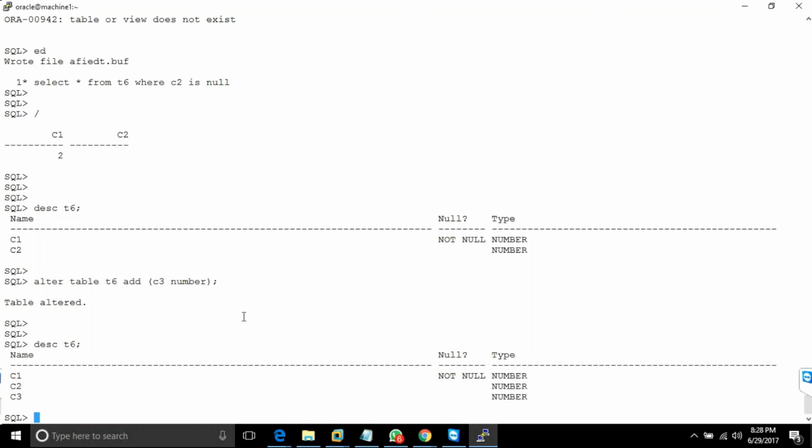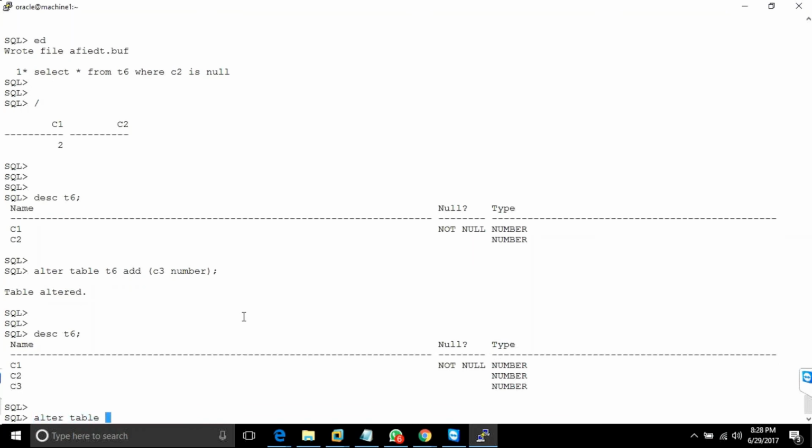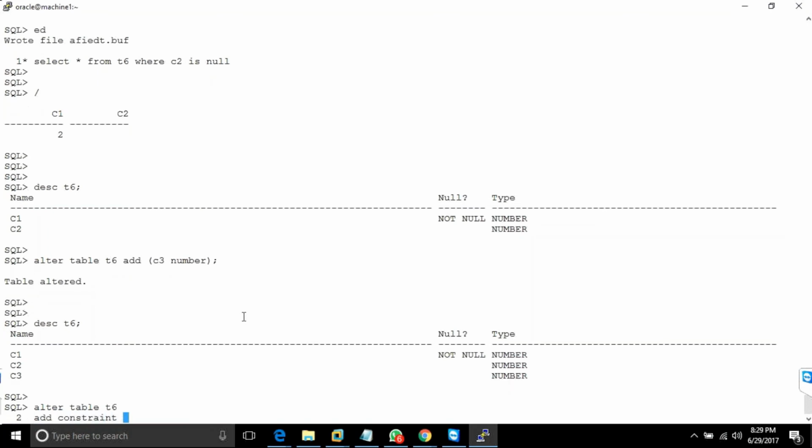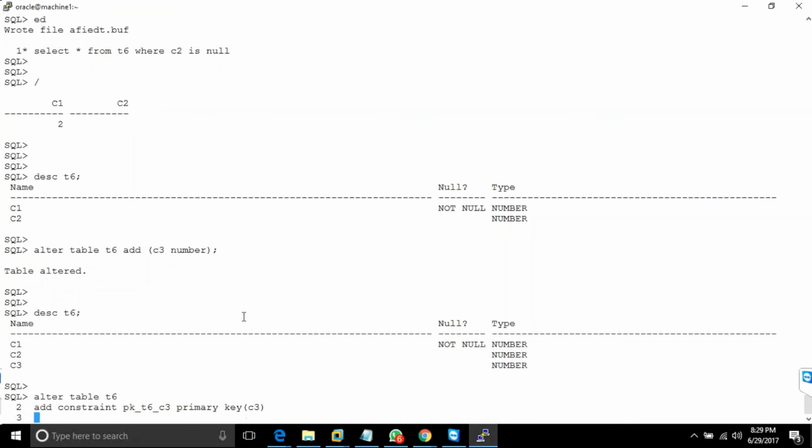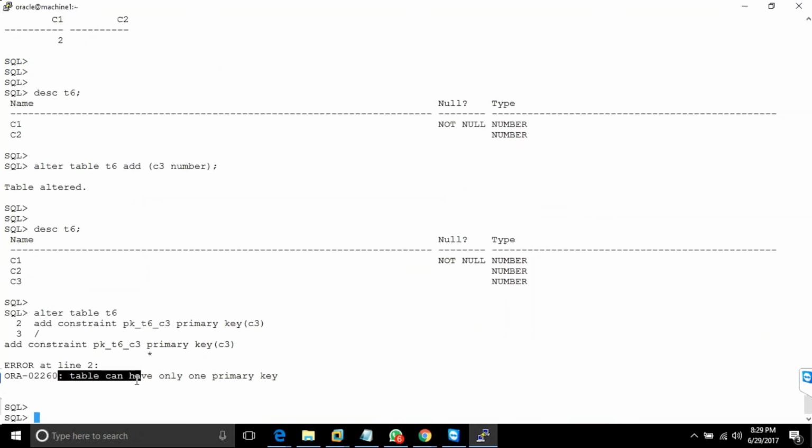Right, let's try to configure: alter table T6 add constraint pk_T6_C3 primary key in bracket C3. So it says table can have only one primary key because we only have C1 with primary key constraint. So we cannot have C3 again with primary key, but we can have this column as unique.